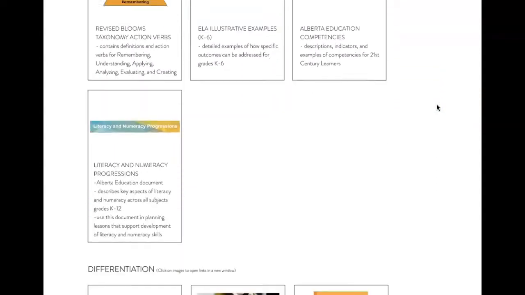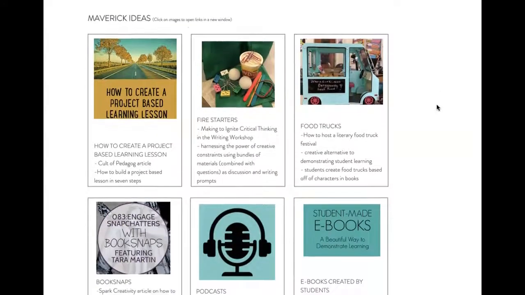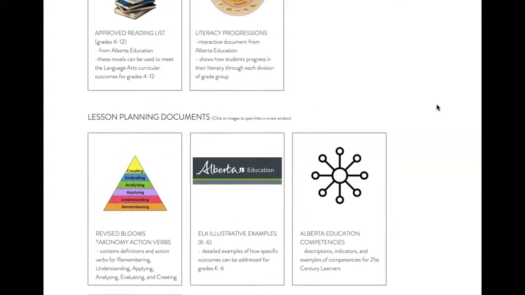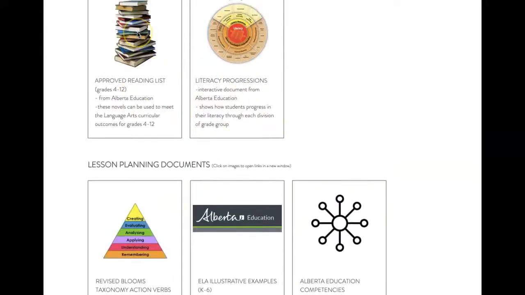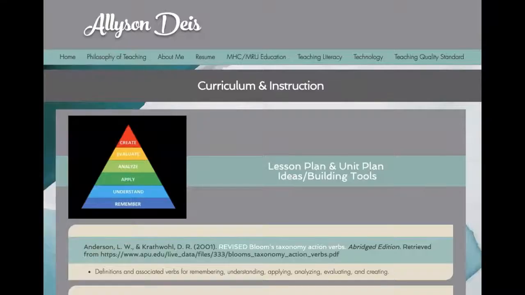She's got different learning documents, some stuff on differentiation. So she just went through, and then we looked at the Maverick ideas, which we'll look at. So again, she just went through and gave a little description and put a visual, so it would be easy if she's like, where's that literacy progression? There it is. Okay, and finally, one other one.